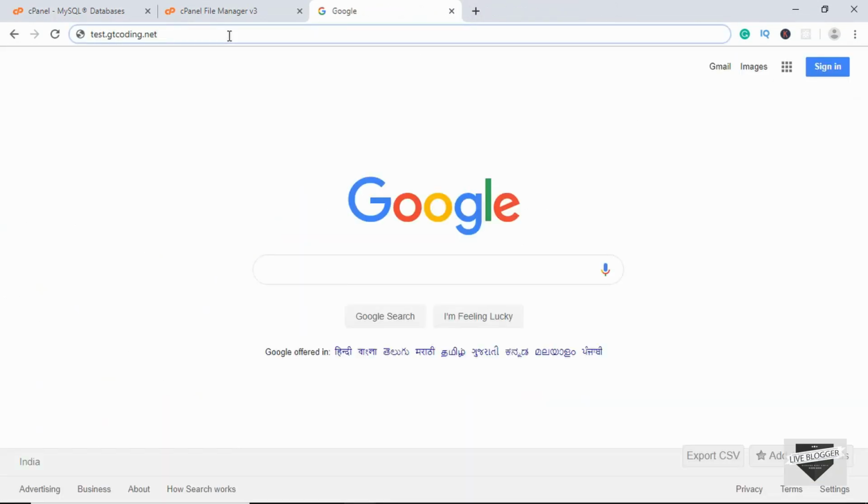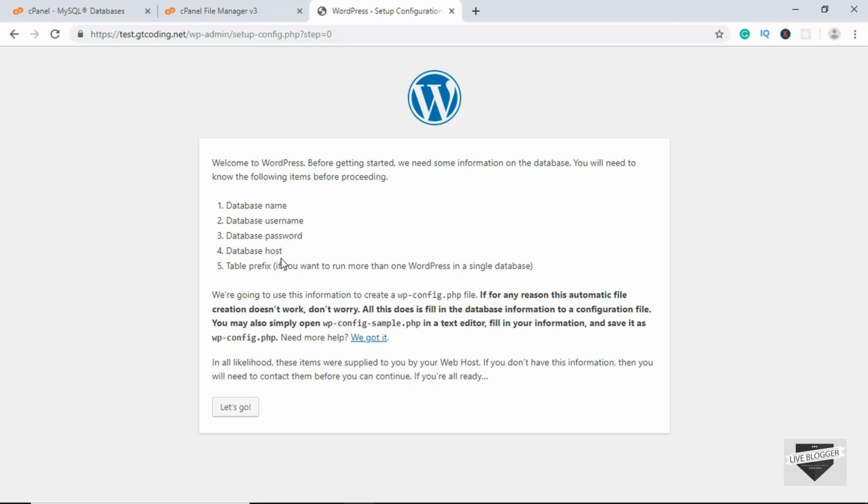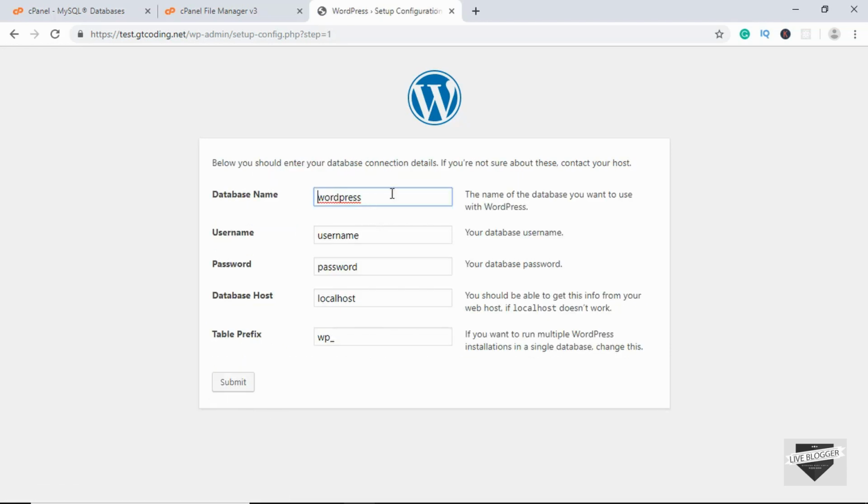Now if you go to the URL of your website, we can see this WordPress installation screen. So just select your language and click on continue, and we can see these are the details that we need: the database name, database username, password, host, and so on. So just click on let's go, and then you have to provide these details over here. So just copy the WordPress database name, and we'll copy the username, and the password is admin at 123.